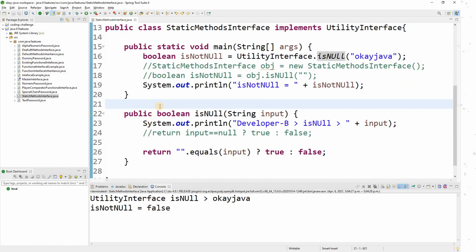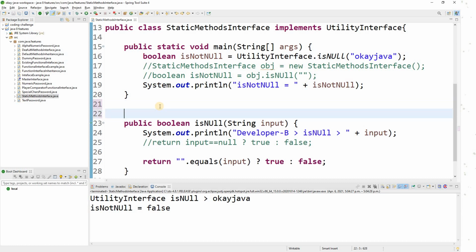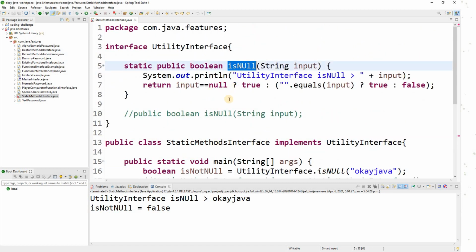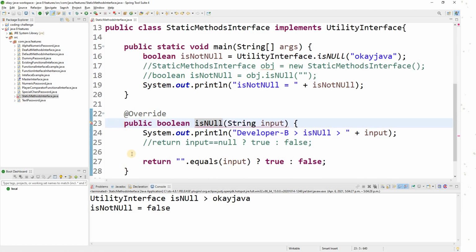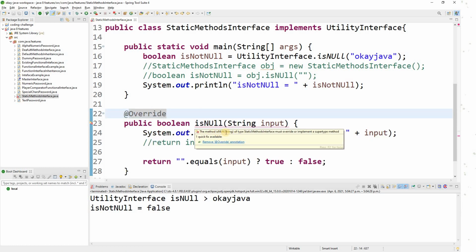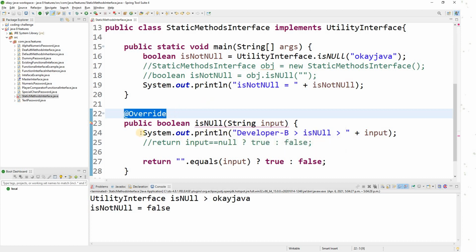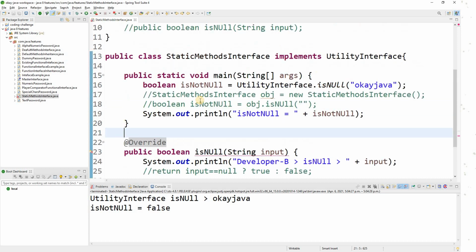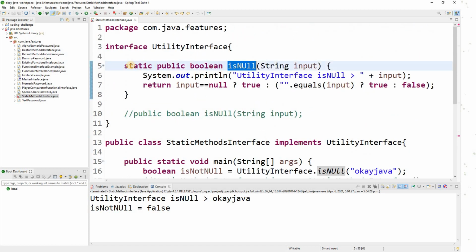Why? Because whenever you override a function, you will have something called the @Override annotation. Now you are telling your compiler that you are overriding this particular isNull function in your class, that's why I've used the @Override annotation. Now see the error. What does it say? It says the static method isNull cannot be annotated. You will get a compile time error. So you can never override the static method because it belongs to the interface.